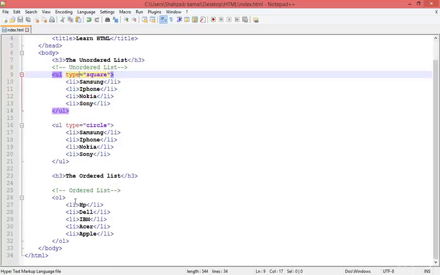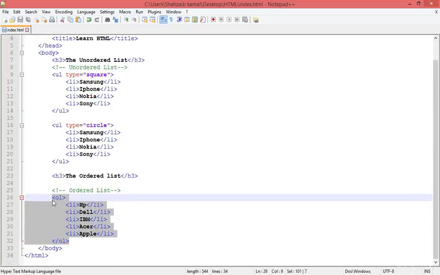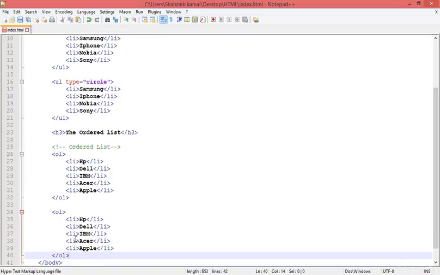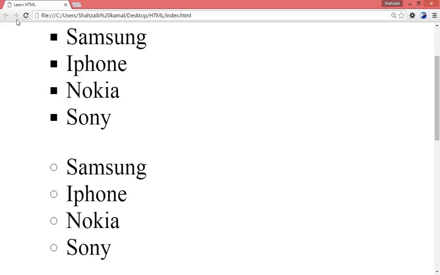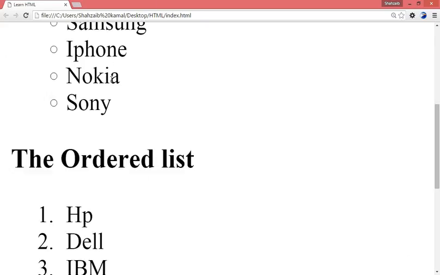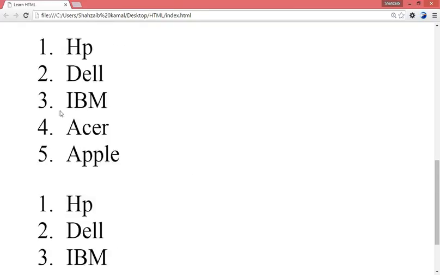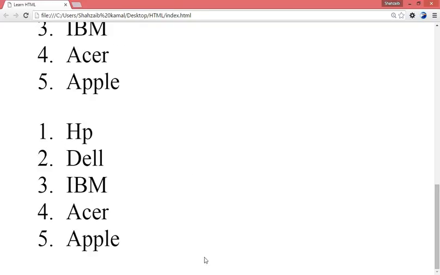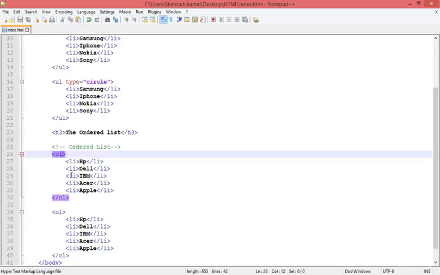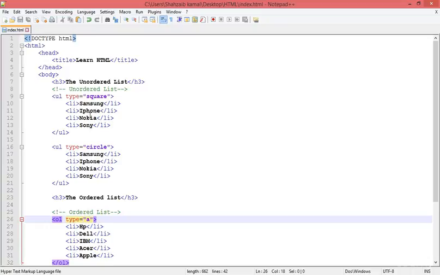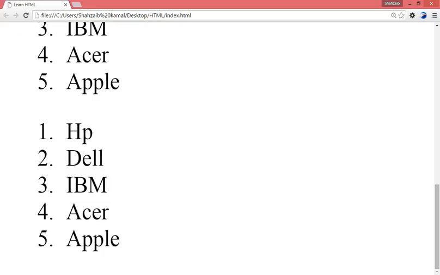Now I'm going to the OL. First of all, I'm copying the top one and pasting it at the bottom, and refreshing. Go down in the browser, and now 1 2 3 4 5 and 1 2 3 4 5, both are looking perfect. But I'm going there and putting the type again. Okay, now which type am I putting as a value? I'm putting the A. Now remember that I cannot put the A to the UL, and I cannot put the square or circle to the ordered lists. Okay, now go back to the browser and refresh.